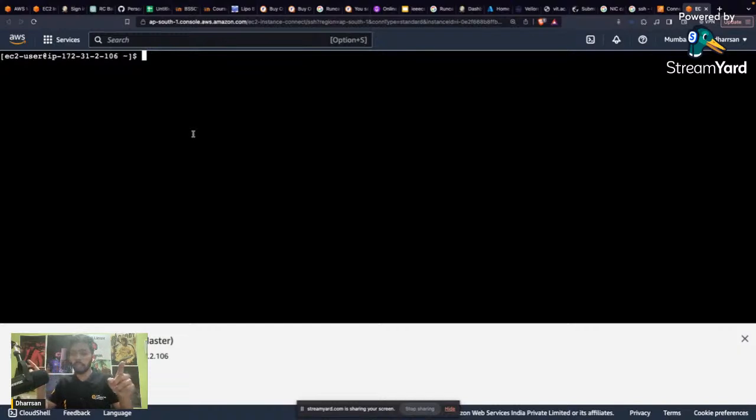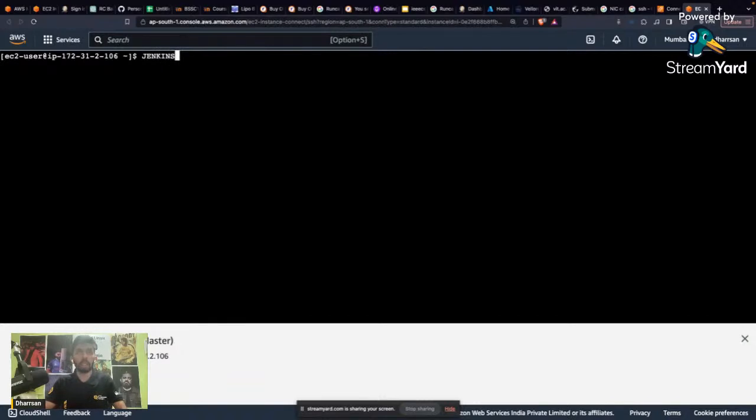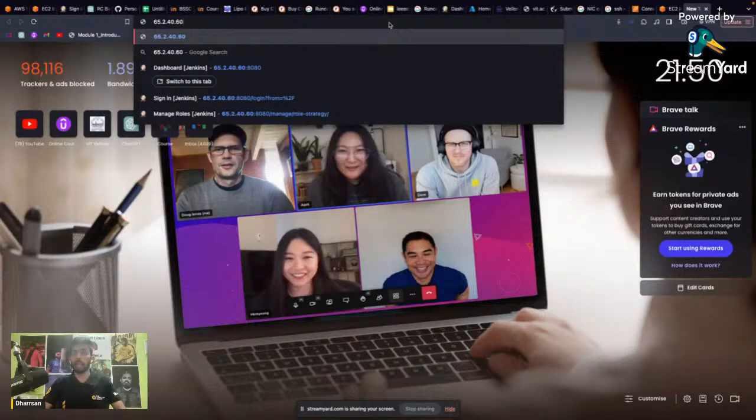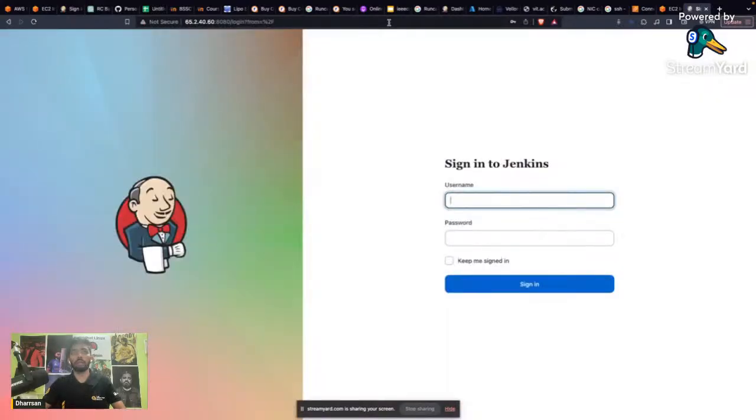And remember, I've been telling you something called port for a long time. Now I have a software called Jenkins running on my instance, which is basically an AWS server, and that runs on port 8080. Now if I copy this IP address and open a new tab and paste it here, and I just told you that it runs on port 8080, I press enter, and I'm into Jenkins.